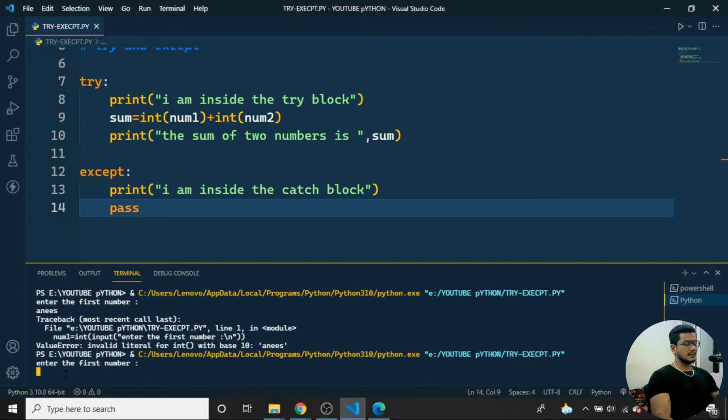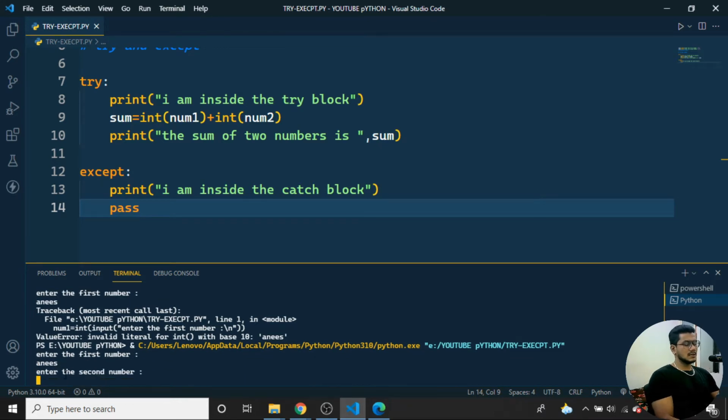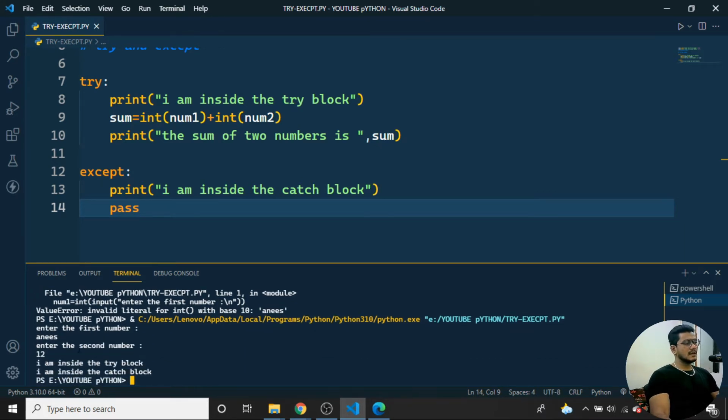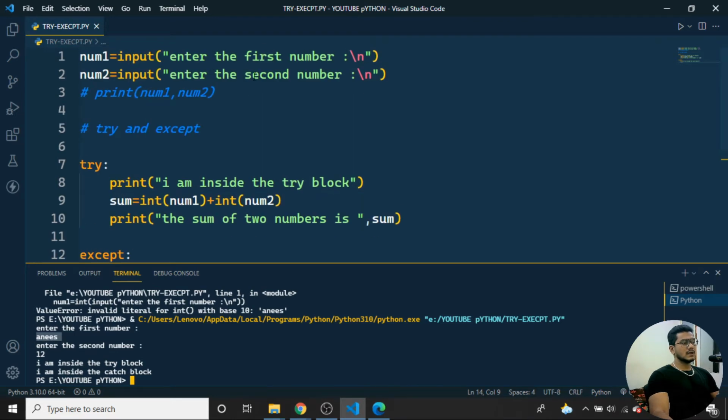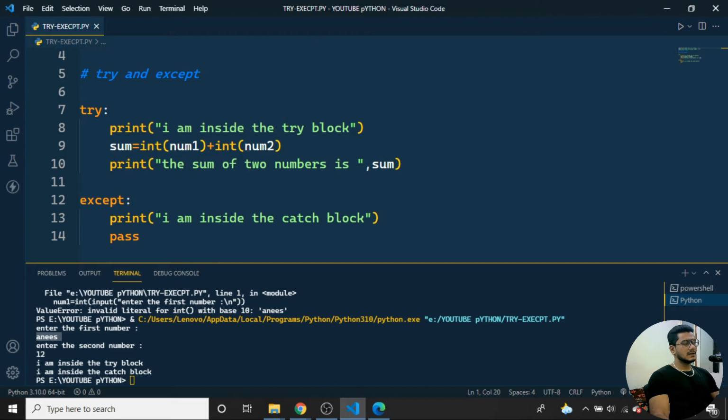Here it is asking to enter the number. Now I'll give a and double s. Now I'll give 12. You can see when I give a and double s, it took the input. Then the second time, enter the second number, I am giving 12.